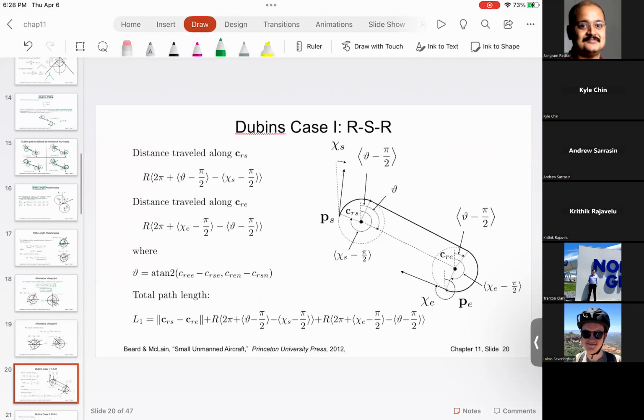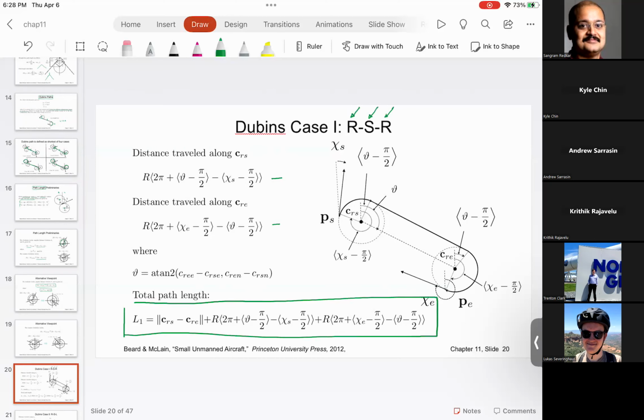Then we can consider the 4 cases that we talked about, starting with RSR, and that allows us to calculate the distances. For example, if you have the case where the first is the right hand turn, then the straight line path, and then the right hand turn, you have first, second, and finally you get this equation for the total path. So this would be the first Dubins case, wherein you have a right hand turn, straight, and then a right hand turn.